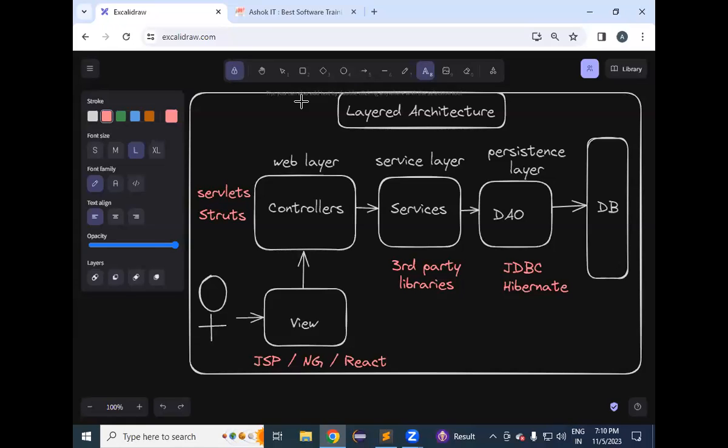What are the frameworks available in Java? Struts framework is available. Hibernate framework is available. What is the purpose of the Struts framework? Struts is a web layer framework. By using Struts, we can develop only the web layer in the project.